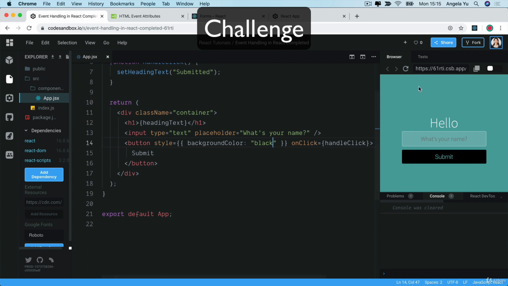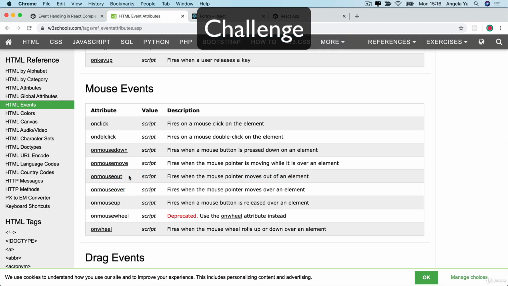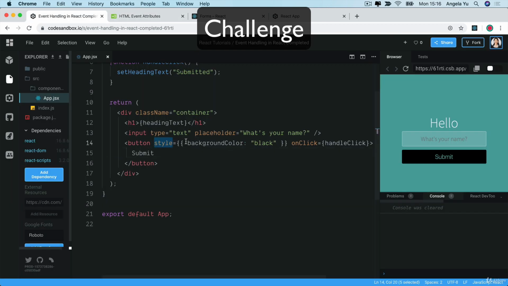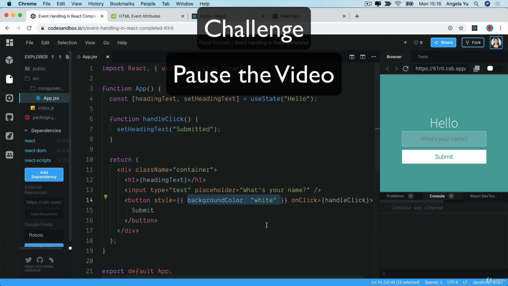But of course, this is not the goal. The goal is for it to change to black only when my mouse is hovering inside, and then change it back to white when my mouse is not hovering inside. So you'll have to use the onMouseOut and onMouseOver events, and also the style attribute to change the background color to black or to white. But in addition, you'll have to think about how you're going to manage state and also how to conditionally render a different background color. So there's a lot of things in there, but I'm sure you can do it. Pause the video and try to give it a go. And once you're done, come back and we'll walk through it together.